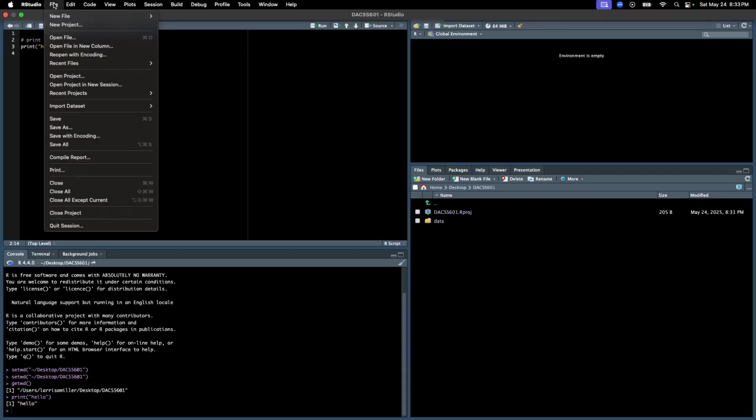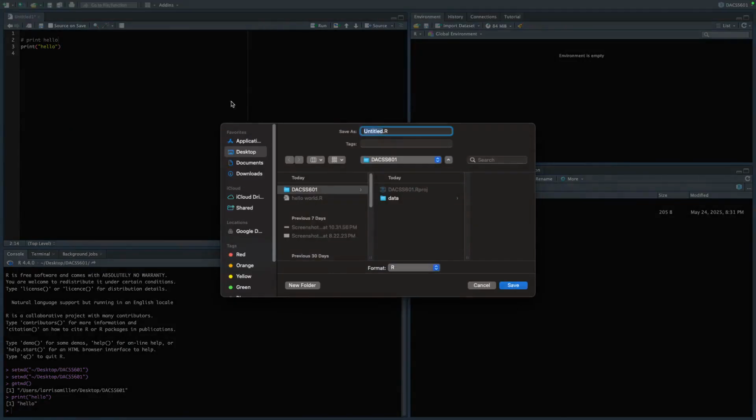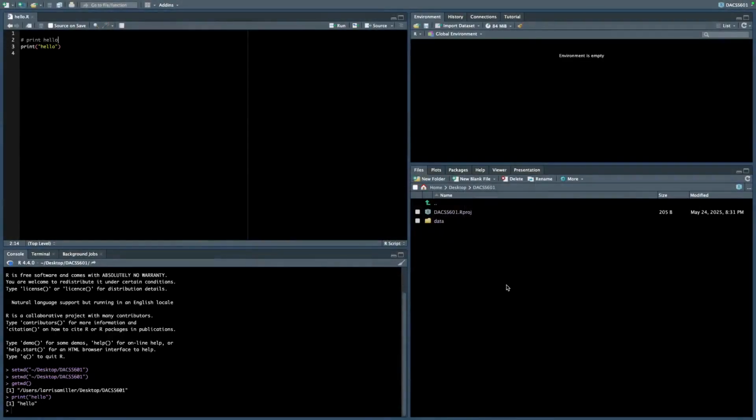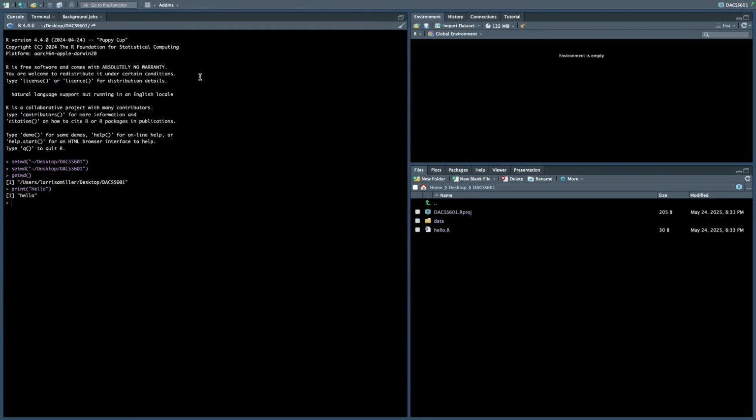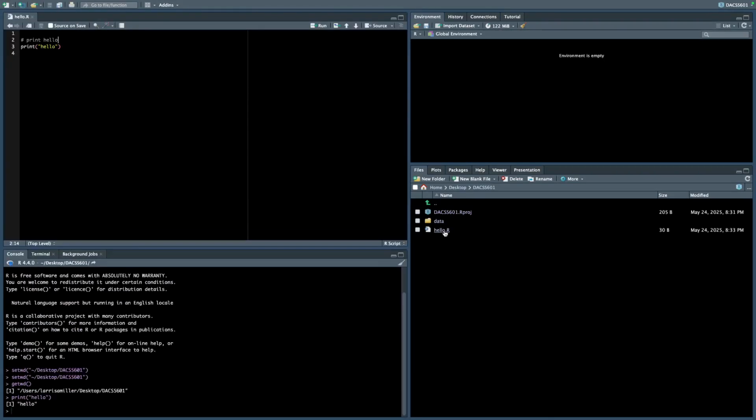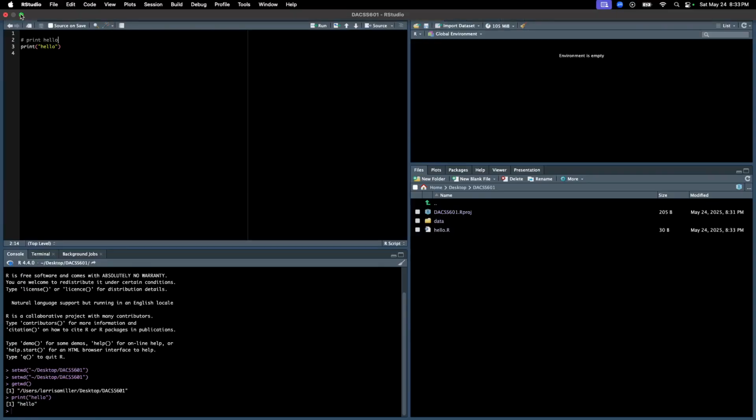And we're going to save it. Save as, and let's just call this hello.R. Our computer knows that it's in DAX 601, and we'll just save it here. And now it pops up here. I can exit out of this file, and I can click on it here. It opens right back up.